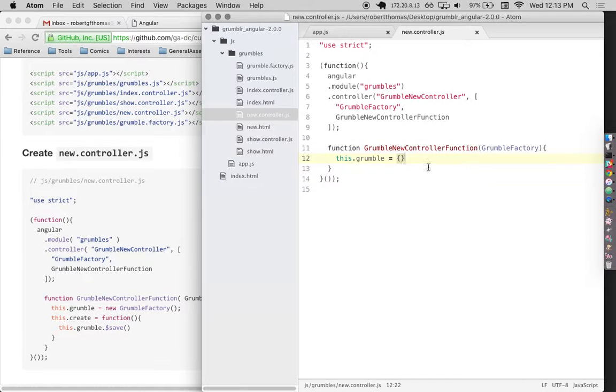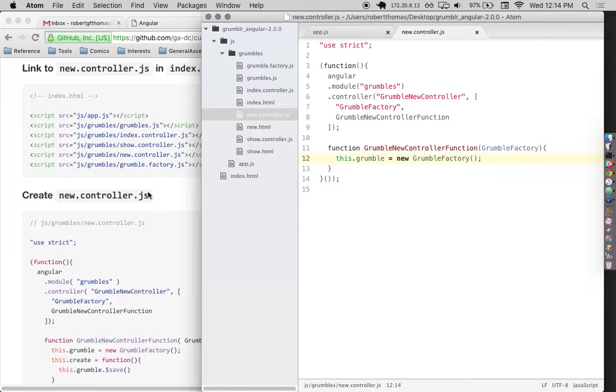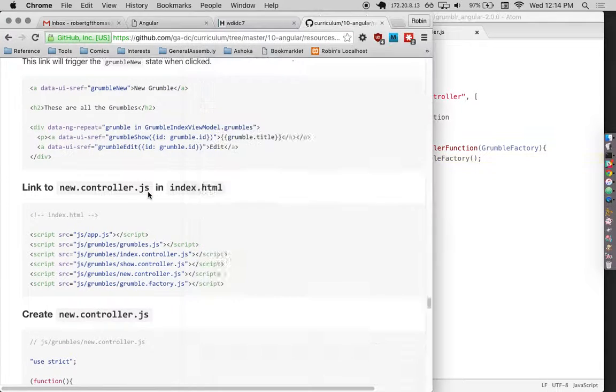Okay, so we're doing things a little bit out of order here. So this.grumble is going to be a new grumble factory. Remember, grumble factory returns a resource. So now we're saying this grumble should be a new resource. This is all I'm going to set up for the new controller right now. We'll put in the actual create thing in just a little bit.